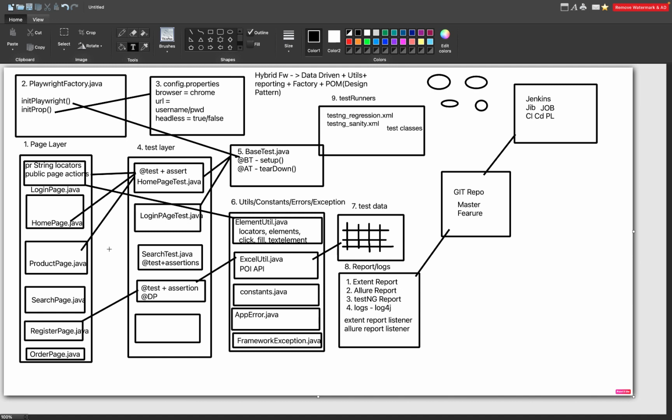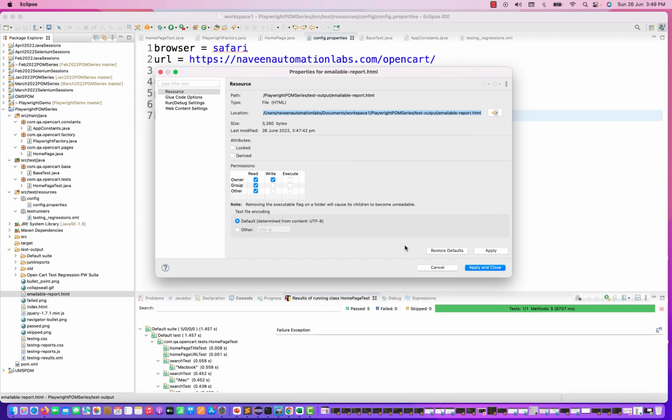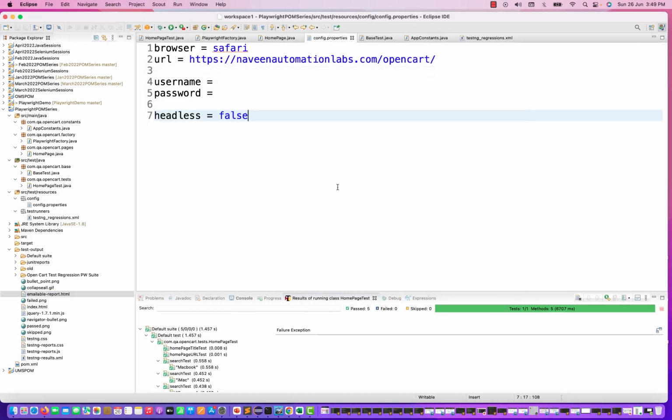Perfect. So that's all for this particular video, guys. I hope you are learning Playwright properly with the page object model design pattern and the hybrid framework approach. This will help you a lot. I'm going to push this code into my repository also. I'll share the repository URL in the description and the first comment of this video, and then you can clone it and start using it.